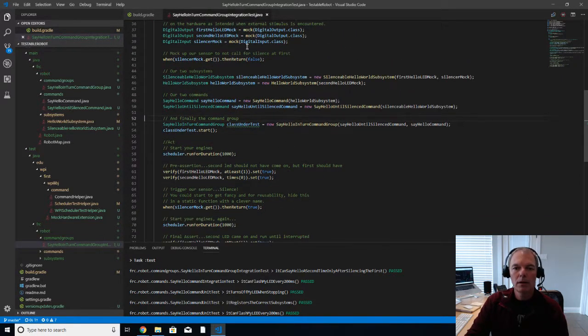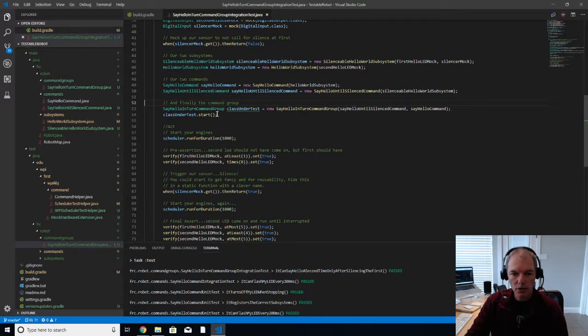Okay, so now I have my command group wired up under a variable called class under test. What do you do? You start the command under test. Usually in a robot program, you don't have to call start, because you're wiring up your commands or command groups to buttons or joysticks or whatever. But there is a method called start, so that's how you trigger it without having to have it under a button.